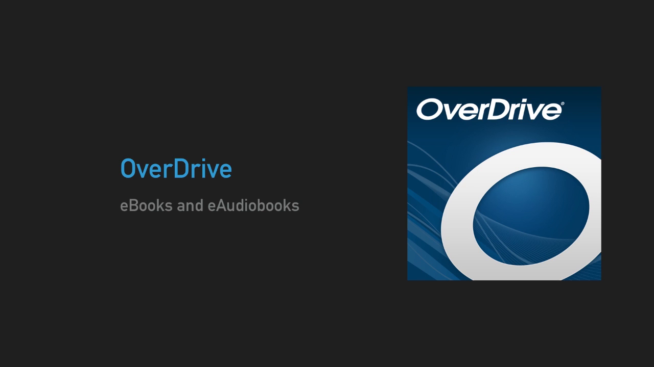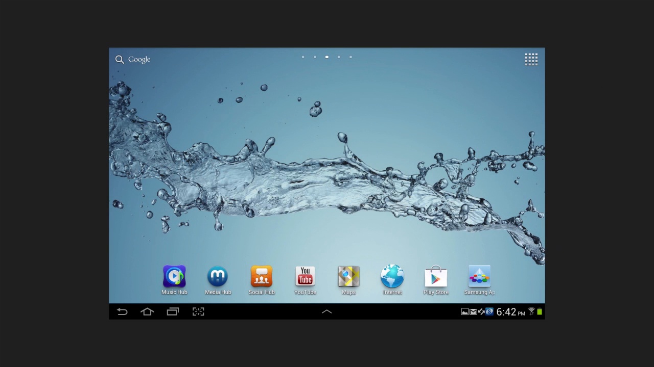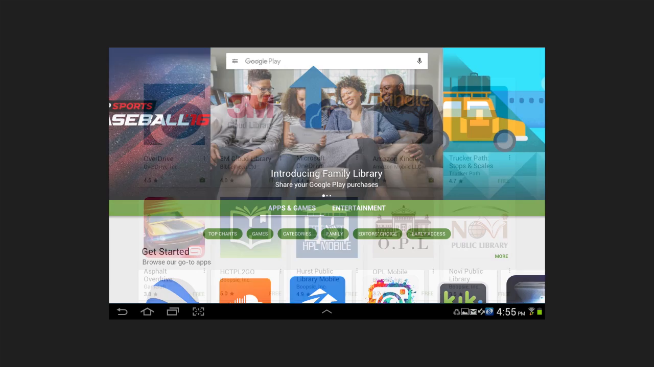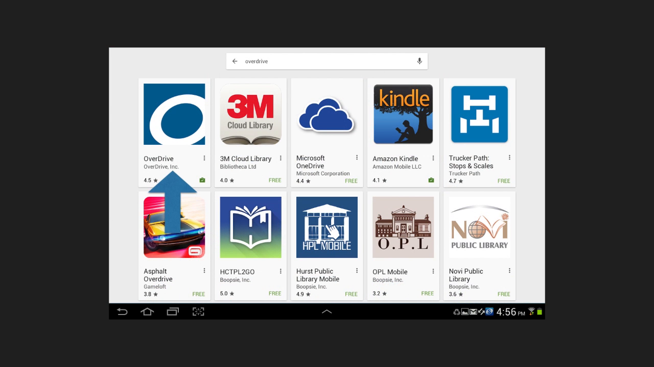The first eLibrary service we're going to look at is OverDrive. OverDrive contains ebooks and e-audiobooks. So let's get started. The first thing you need to do is click on the Google Play Store icon. Then type OverDrive into the Google Play Store search box and hit enter. The OverDrive app should pop right up.